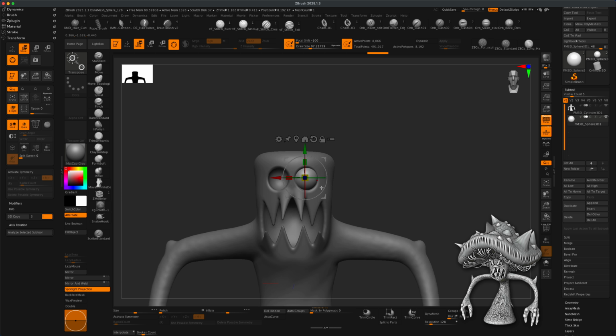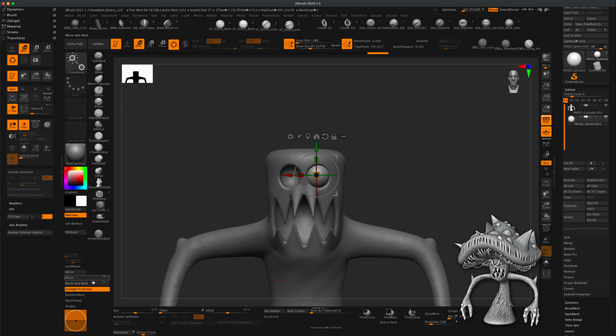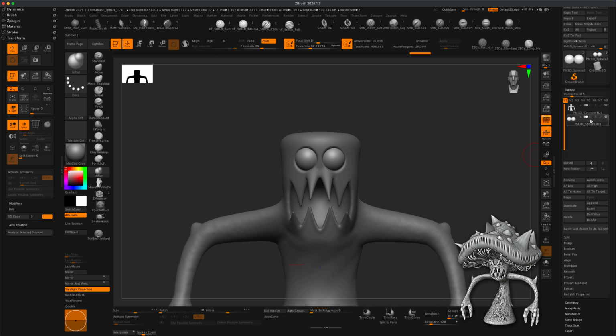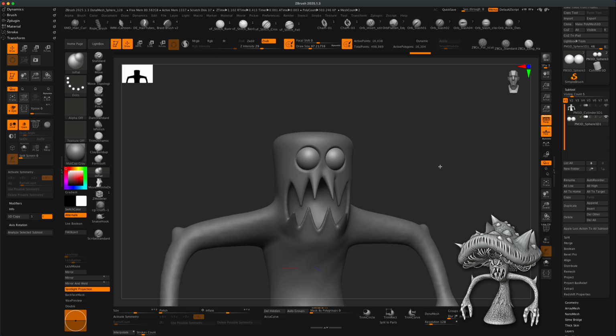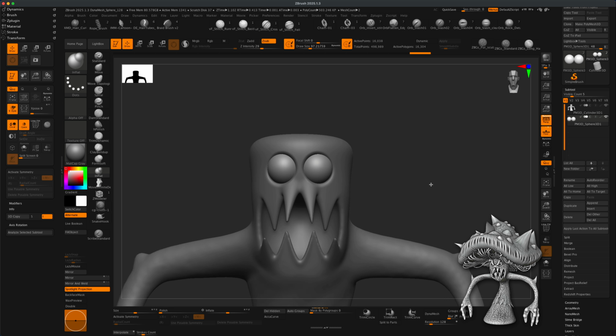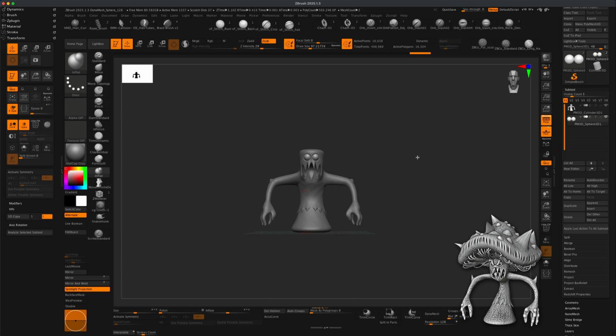Now, how do I copy this eye to the other side? Well, I can just make sure that it's on the left side, and then I can do mirror and weld, and that's gonna clone it, right? They're still gonna be on the same layer. So that's perfect. I like that. Let me see what else can we do.